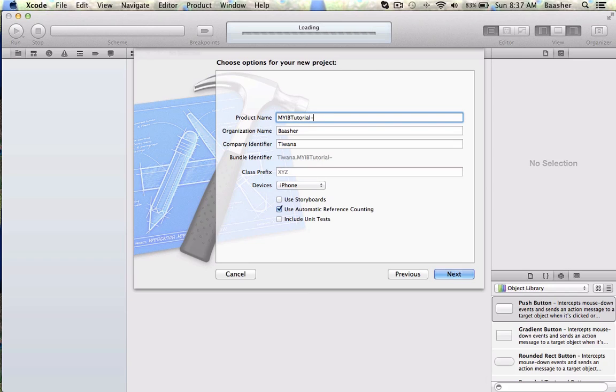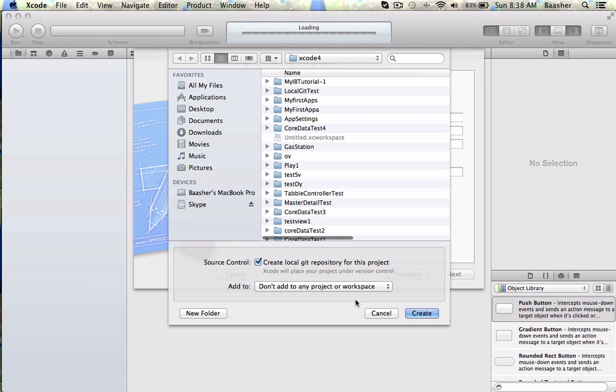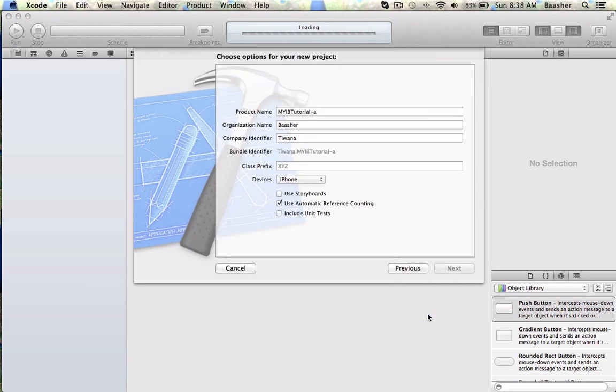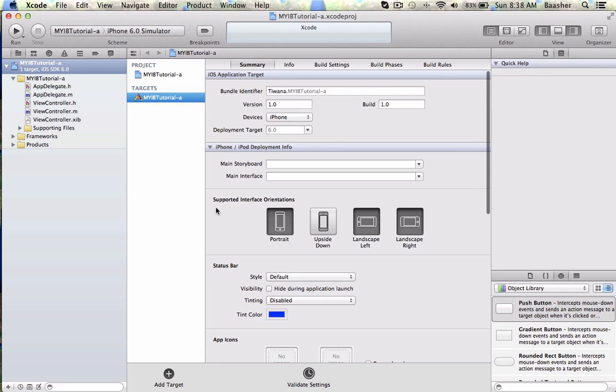Tutorial, Part A. Device only for the iPhone, keep it simple for right now. Next, let that be checked, create. Now by default it has a viewcontroller.xib file.